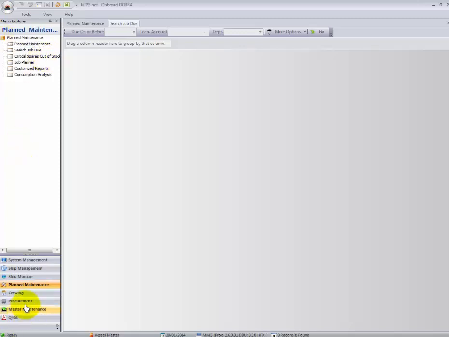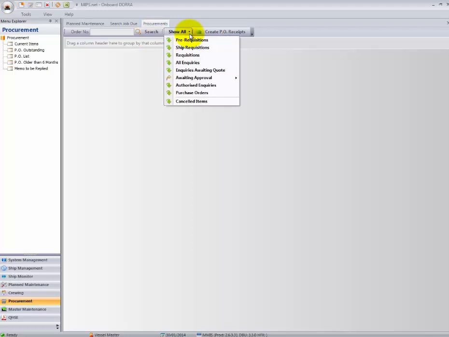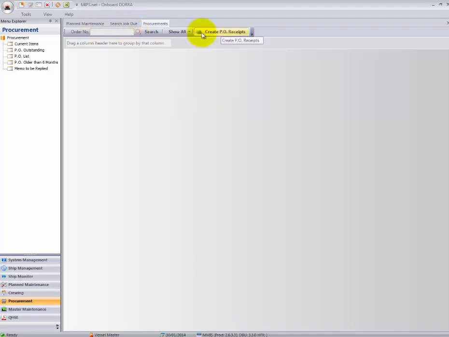Next is the procurement. Under procurement you have current items. Here you can type the order number and search, and you can see the status of the order. And under show all, you can see various statuses of a purchase order, from pre-requisition to purchase orders, and you can also see the cancelled items. Creating PO receipts is explained in video number 7.